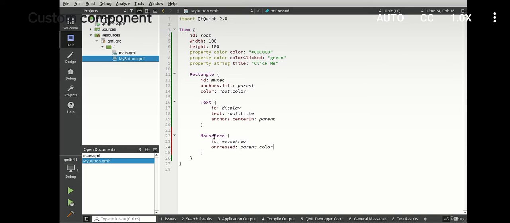This is part of the reason why I will embed a mouse area in the rectangle. That way I can just say parent. I don't have to go back and go, oh, what was the name of this thing? I can just say parent. Makes it super, super easy.